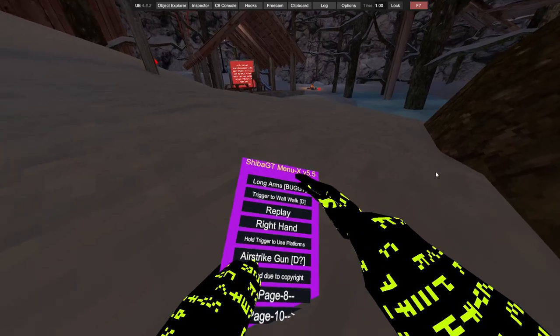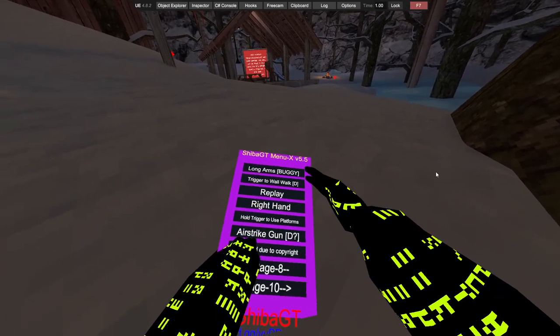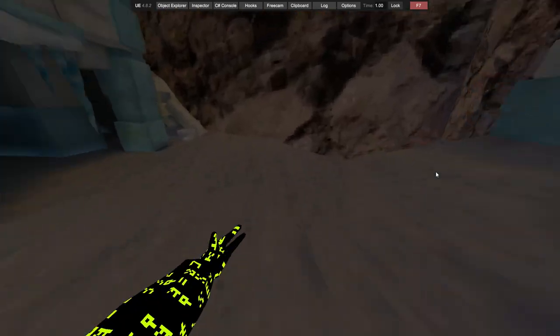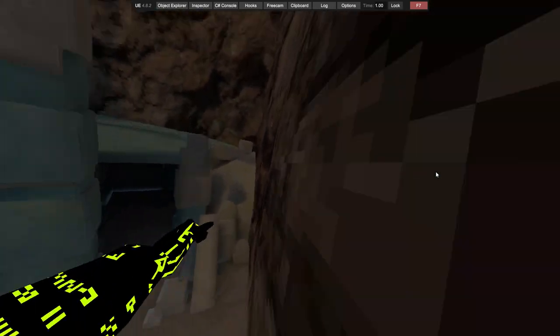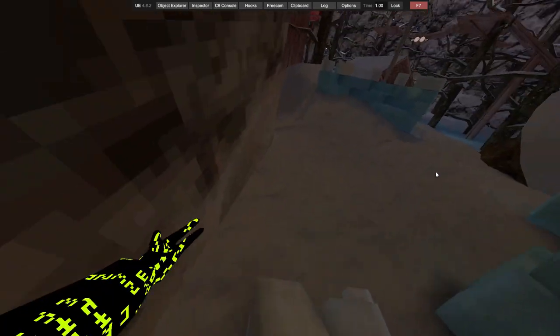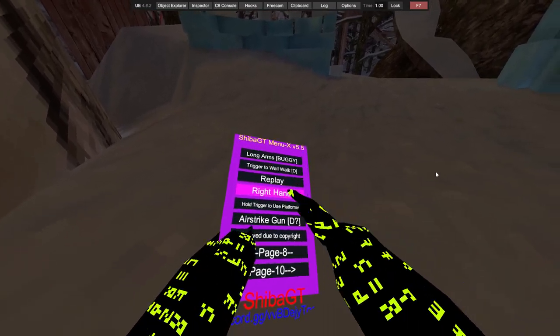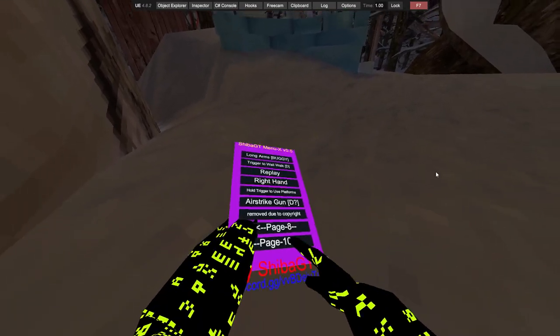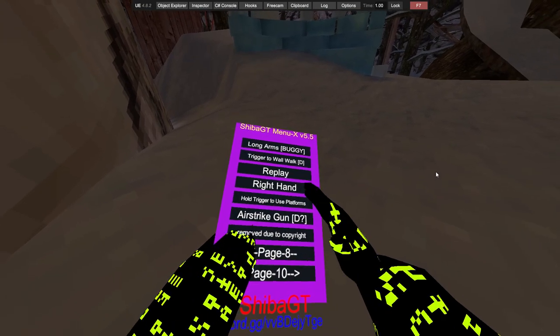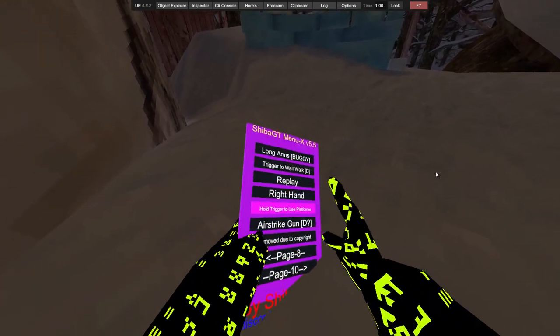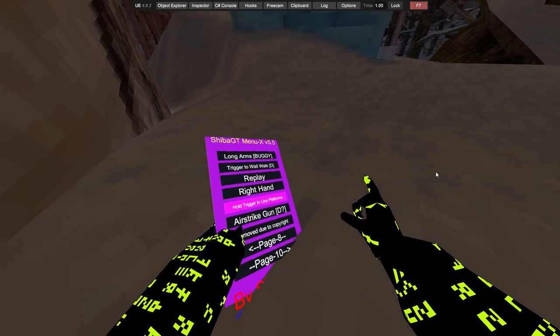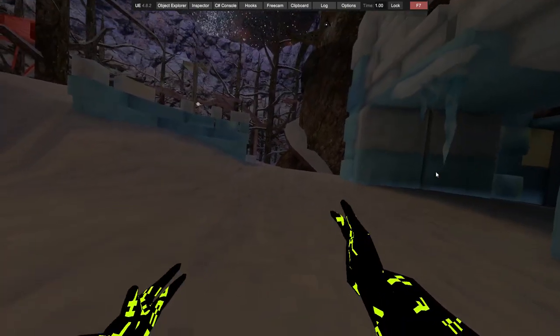Oh, long arms doesn't work too. Trigger to wall walk. Yeah, none of these work. Why does none of them work? Replay, right hand. Wait. Yeah, these are dead. Hold trigger to use platforms. I don't know. Airstrike gun.